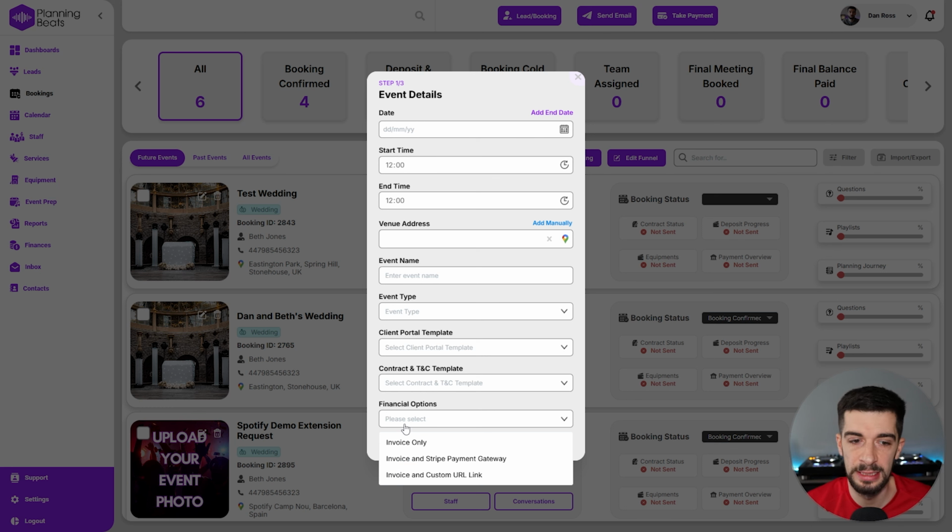So I'll explain this. What's going to happen is invoice only, invoice and Stripe payment gateway, and then invoice and custom URL link. Those will be headlines, and you'll actually have 3 options underneath. So we're not sure if we're going to do this over 2 columns in the spreadsheet yet. And as I say, that formal tutorial I'll confirm for you.